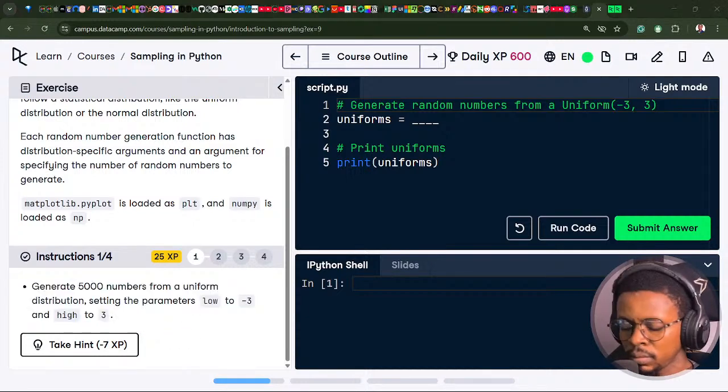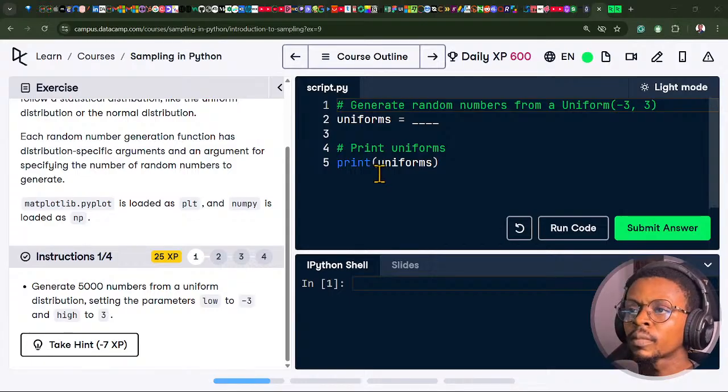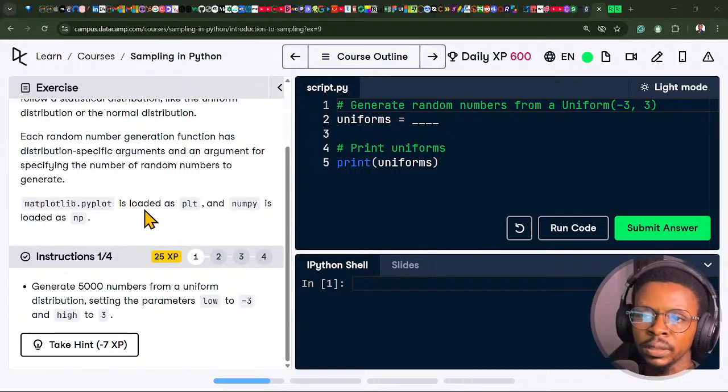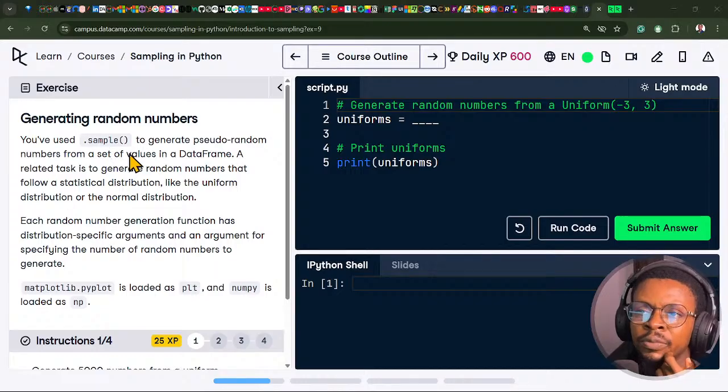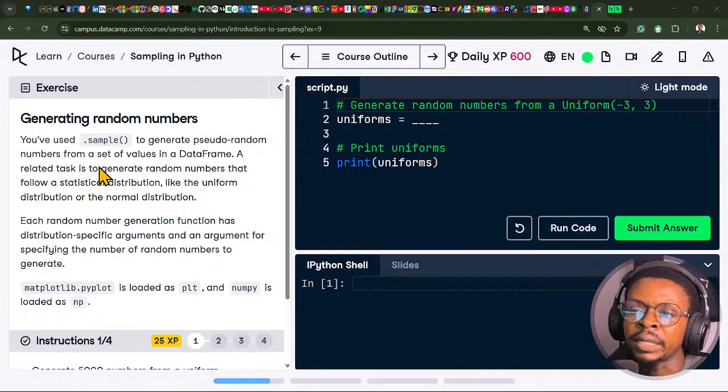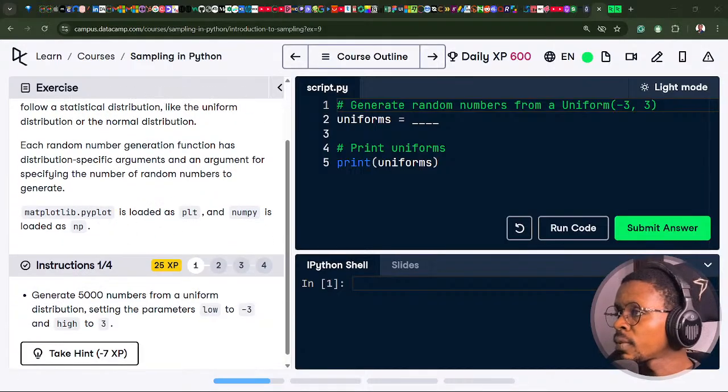Okay, let's see. So I'm going to use the uniforms, generate random numbers from uniform -3 to 3. You've used the sample to generate pseudo-random numbers from a set of values in a data frame. A related task is to generate random numbers that follow a statistical distribution, like uniform distribution or a normal distribution. Each random number generation function has distribution-specific arguments and an argument for specifying the number of random numbers to generate. Oh, a lot of technical keywords. Let's see.